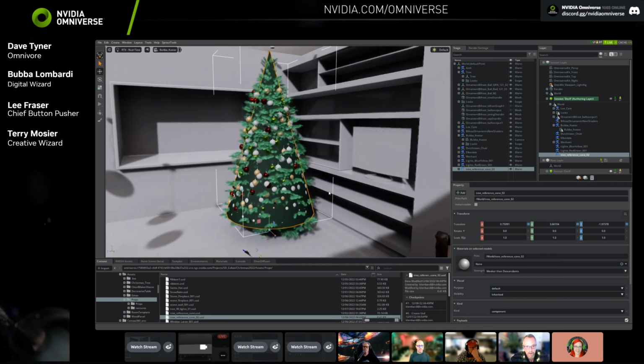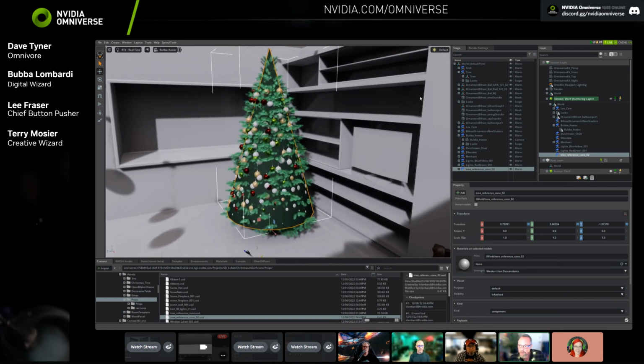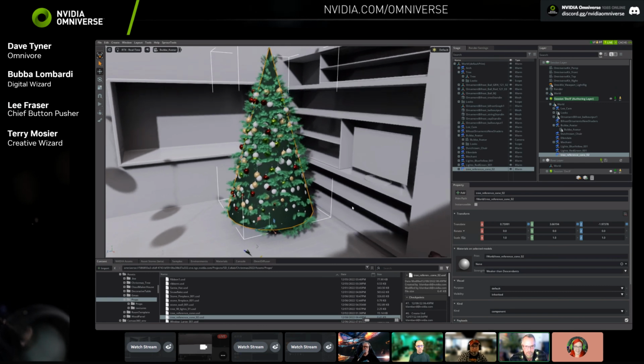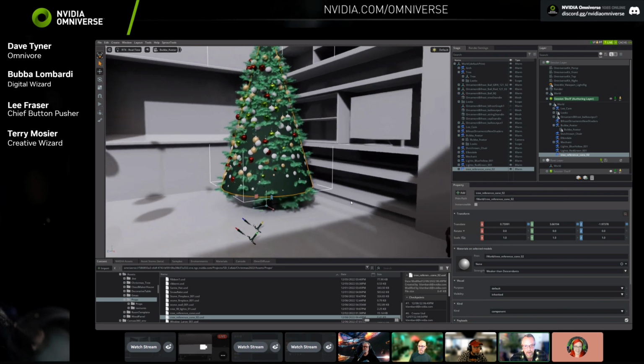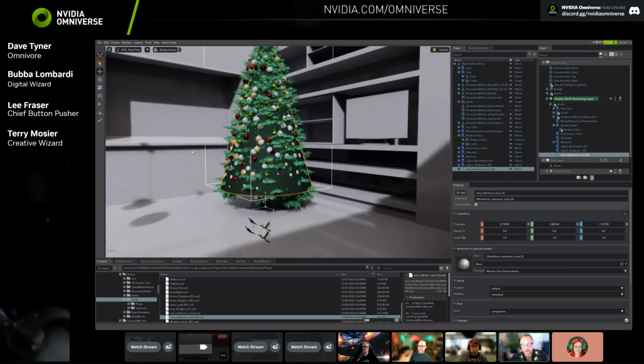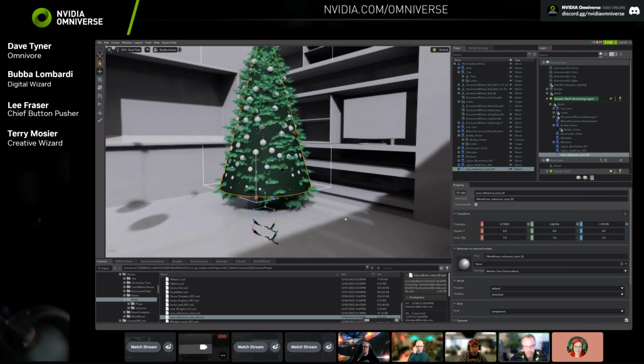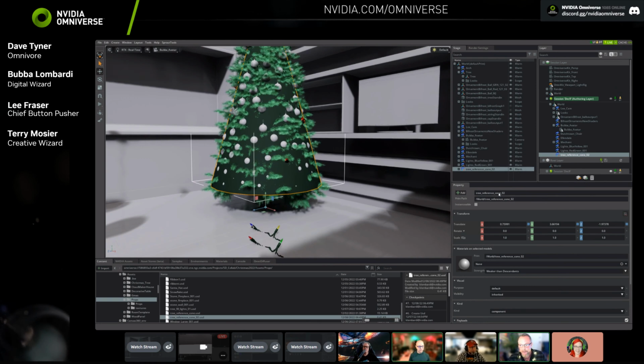And actually, Lee, is it possible for you to just move the ornaments? I don't want to knock them off the tree while I'm adding lights. You want to hide them just so we don't see them? Yeah, would that work? Yeah, let's do that. Dave, I don't know if you want to hide that cone while I'm working, you can feel free to do that as well. I need the cone in my view.